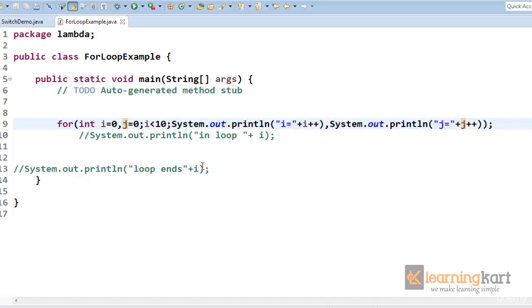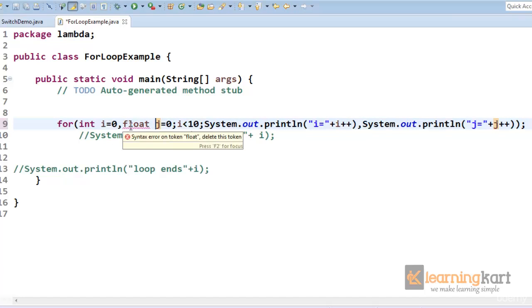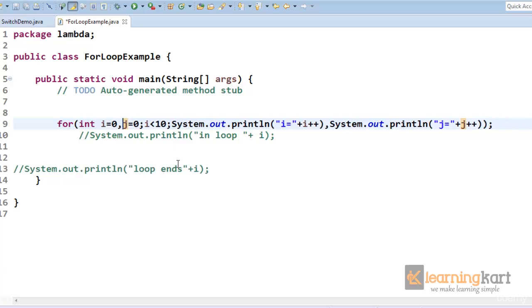But there's a small catch to this. Suppose I say these are of different data types. So this doesn't allow me to do this. It says delete this token, because both variables that you declare within the for loop have to have the same data type. So this is a thing that you need to know. You can't have different variable declarations inside the for loop.